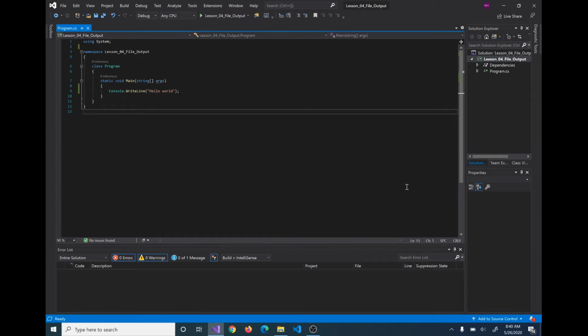Okay, hello. In this short little video, I just want to walk you through the steps that are required to write data out to a text file and just talk a little bit about paths, file paths, and how they can be used to direct where you would like to output your text file.